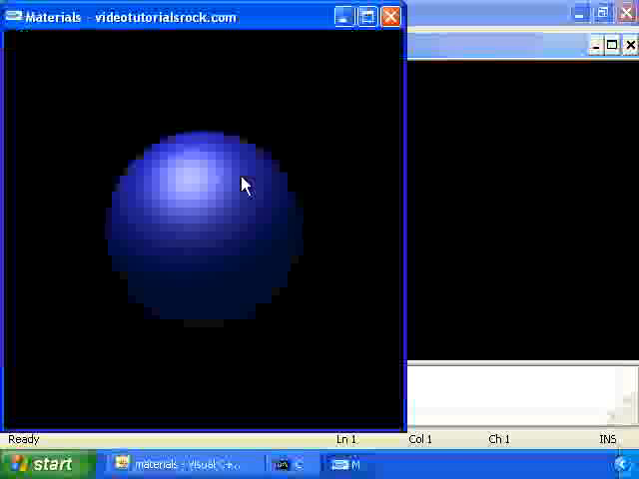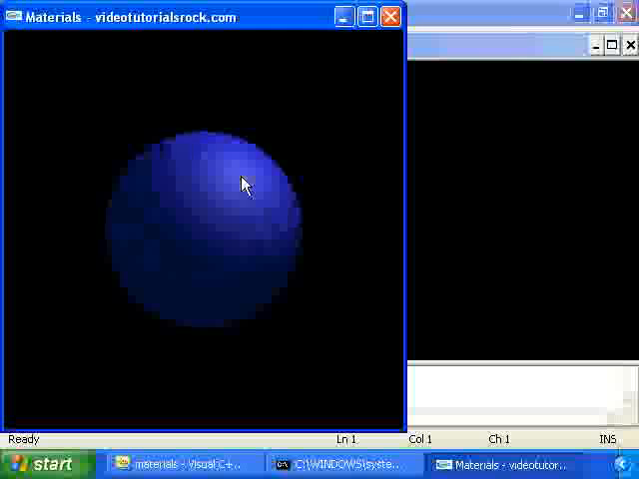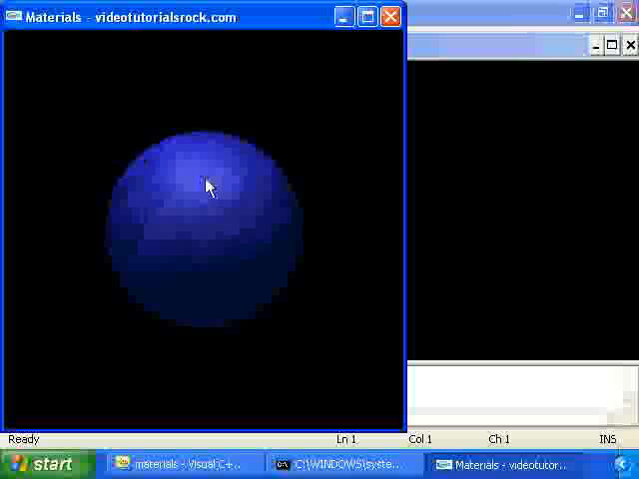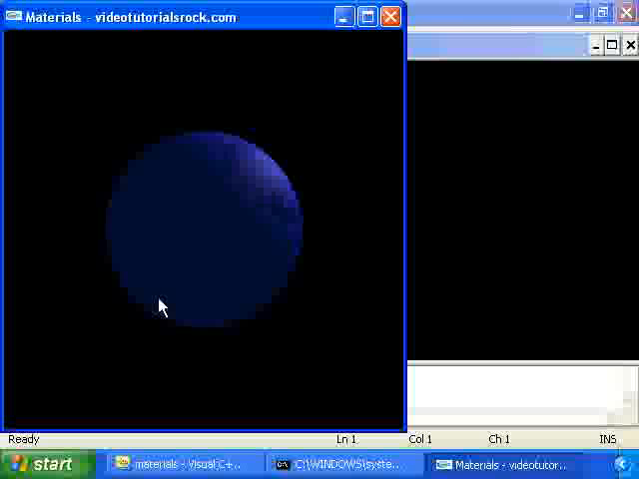And if I run the program and hit P to almost turn off the shininess, you can see what the diffuse lighting is. It makes it so that the side of the sphere that's closer to the light is bright, and the side that's away from the light isn't lit.